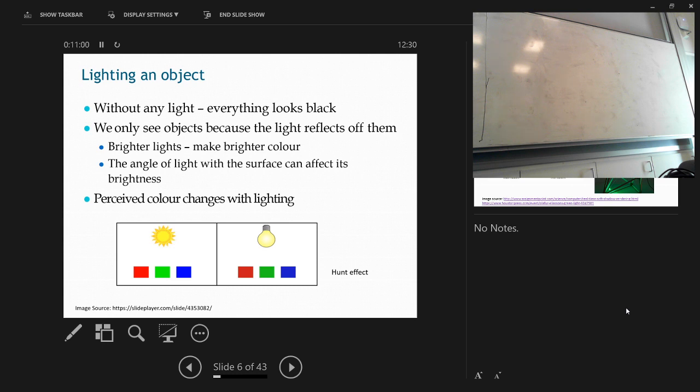So brighter light makes brighter colors, for example. The angle of light and how it bounces off the surface, how it is related to the normal of the surface, will decide how bright the light looks. And colors, I don't know if you see it here, will of course look different under different light sources. So for example, sunlight is the most ideal light to have. I'll get back to that soon.